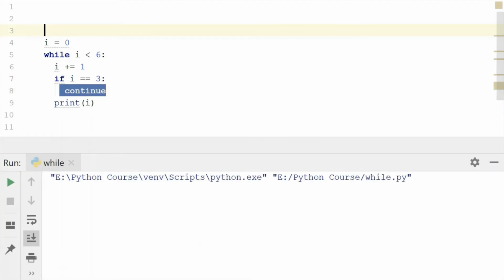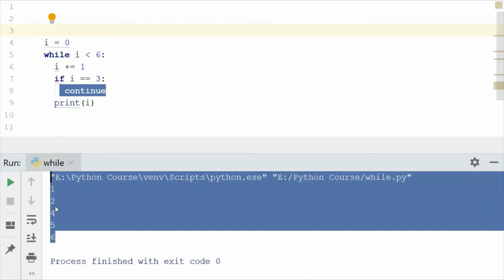So let's run this. So here I've got the output 1, 2, 4, 5, 6. I haven't got the 3 because when i reached 3, it continued the loop. It hasn't done anything with that 3. It just iterated the value in the while loop and just left the 3.